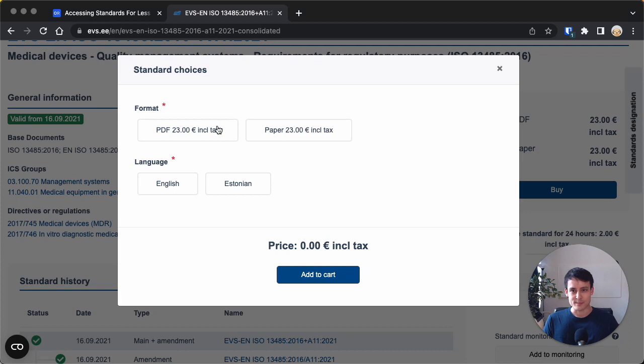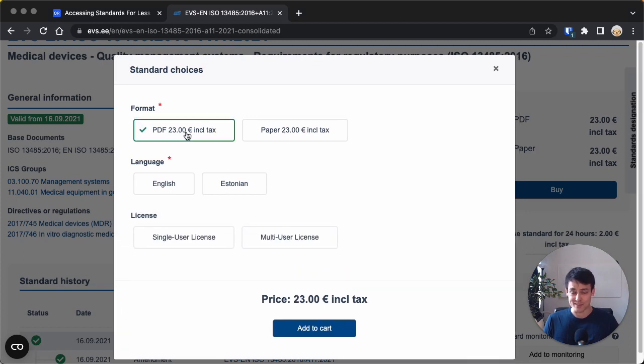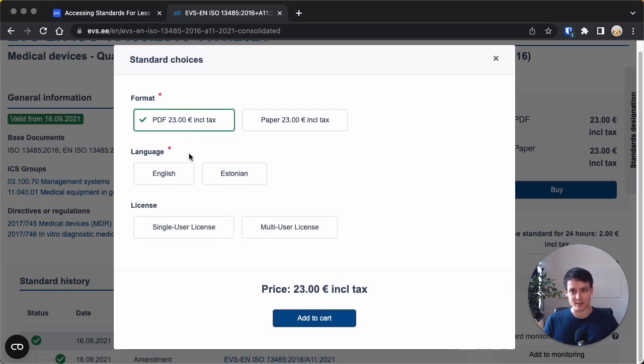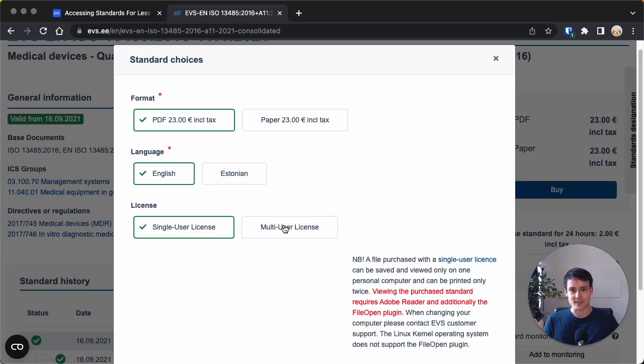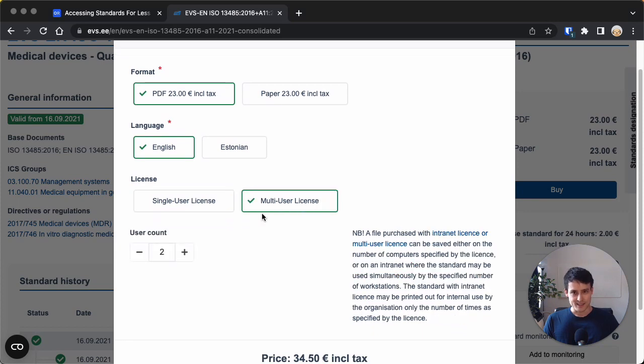So firstly, you probably want the PDF version and not the paper version, unless you really are a big fan of the paper version. Then English language, unless you speak Estonian and your notified body speaks Estonian. Both are very unlikely, so you probably want English. And now the big thing is, you have to select the multi-user license because only that results in giving you a PDF which you can actually use in your own PDF viewer.